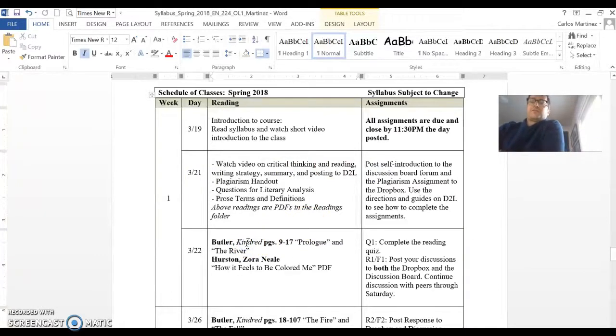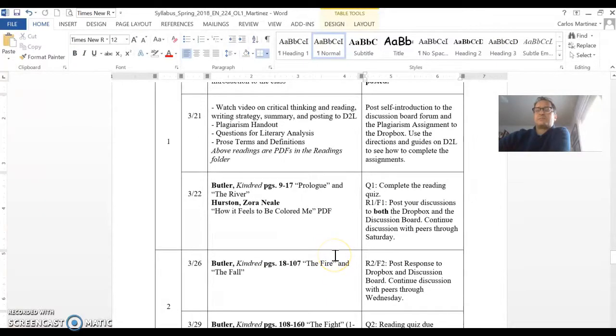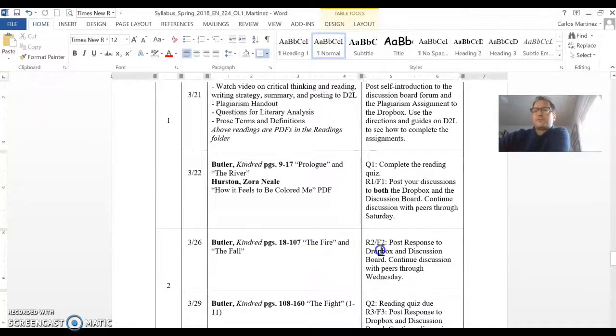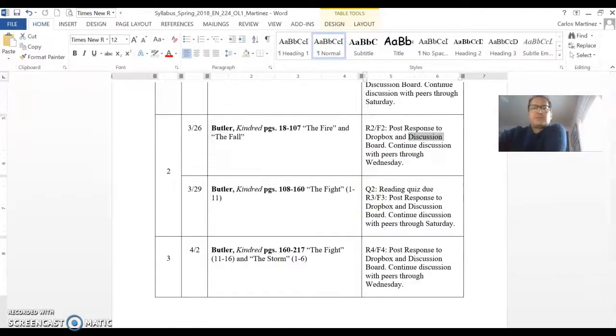Okay, so then for Thursday, you're going to be reading the first little chunk of the novel and an article from Zora Neale Hurston, and you're going to be posting your response to the Dropbox and to the discussion board. So that's the weird thing. You need to post your little essay both to the Dropbox and to the discussion board. And you're going to do that for every single assignment except for the papers. So all of the reading responses are going to go both to the Dropbox and to the discussion board. Okay, so let's look at what that looks like.